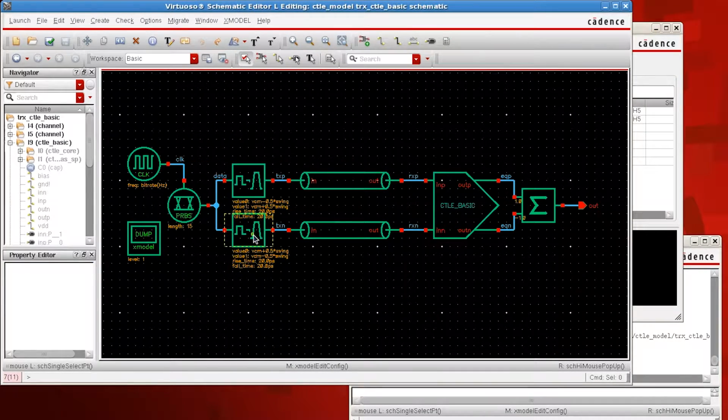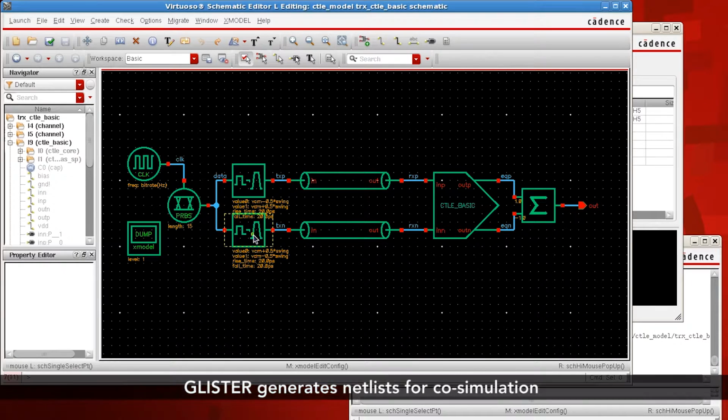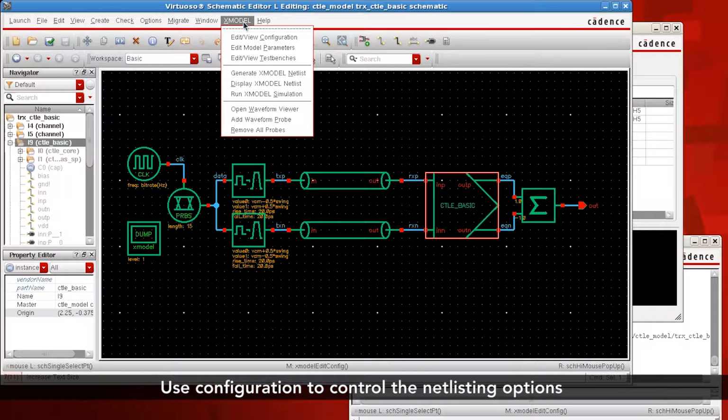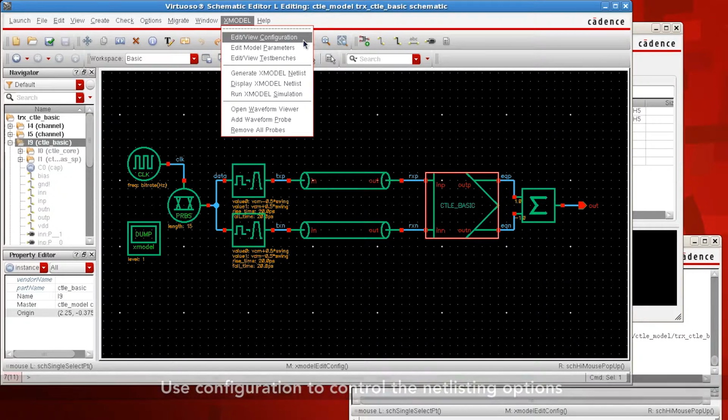The first step to running simulation is to generate a netlist. Glister, which is a custom netlister provided by XMODEL, makes this process very easy for you. Since this CTLE_basic cell has two views that can be used for netlisting, users have two options when it comes to netlisting. To control that, you can create a configuration view by selecting this edit/view configuration item in the XMODEL menu.